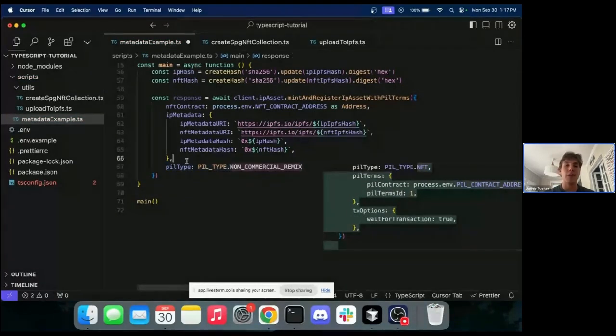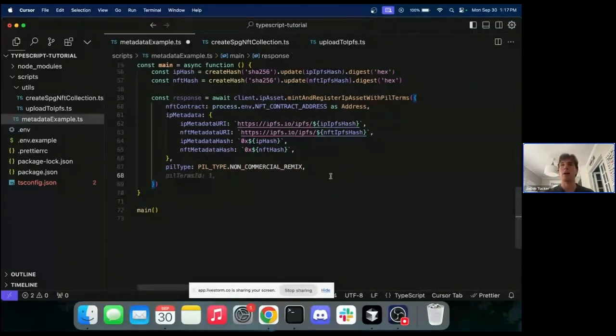Actually specifying this here, although we have to specify it for there to no longer be errors, is a bit silly, because every single IP on Story automatically has non-commercial remixing terms on it by default. So by specifying this, we're just saying, you know what, we're okay with keeping it as non-commercial. So we'll just keep that there for now.